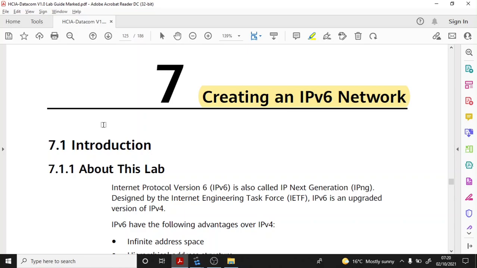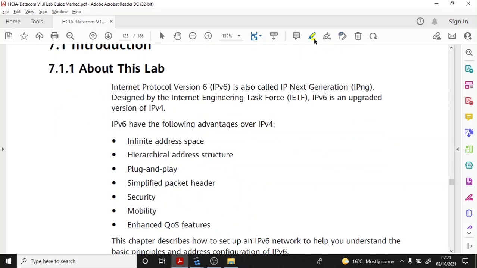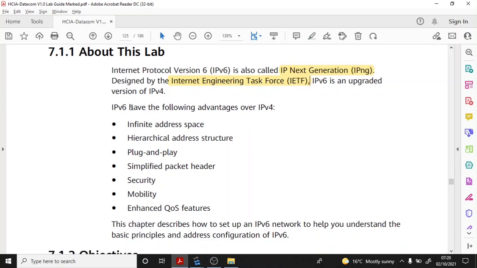It's a bright and sunny day in Nairobi City in Kenya today, and I'm glad to be taking you through Lab 7 of HCAI Datacom on creating an IPv6 network. About this lab, Internet Protocol version 6, commonly just referred to as IPv6, is also called IPNG, IP next generation, that's very important. It was designed by the Internet Engineering Task Force, IETF, and it's an upgraded version of IPv4.